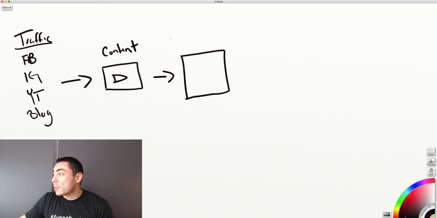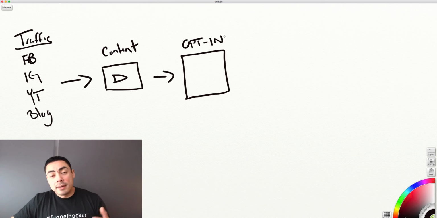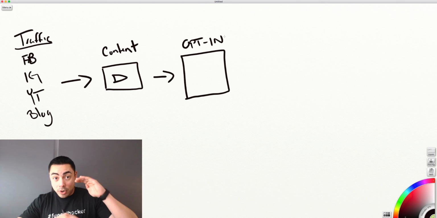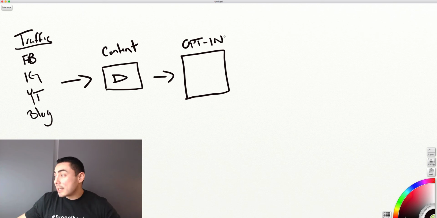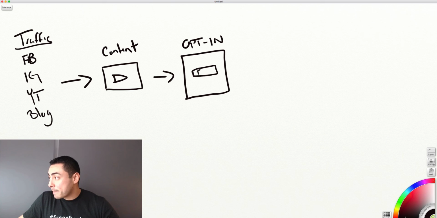Okay, so an opt-in page, and I'm sure you guys have seen this before if you've been around the online marketing world for a little bit, right? But the opt-in page, guys, is usually just a one-page website where the whole point of it is to get someone to submit their email, right? Their email, maybe their phone number, some other contact information. Usually it's just their email, but basically we're trying to collect their email.